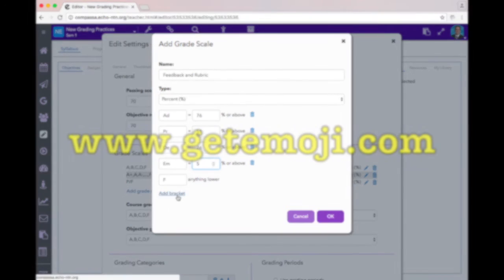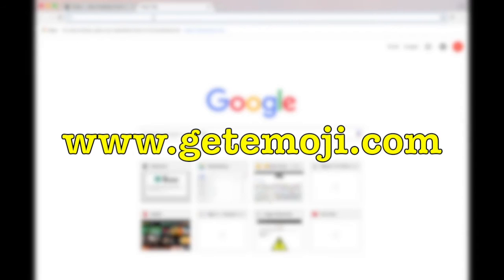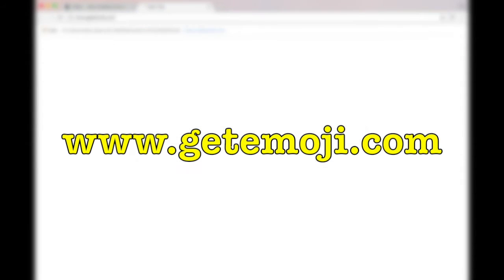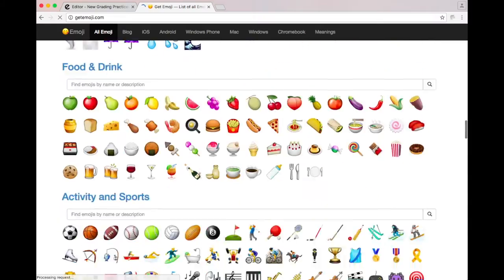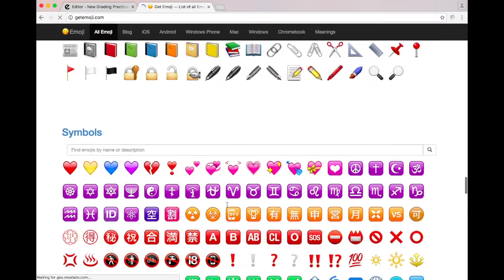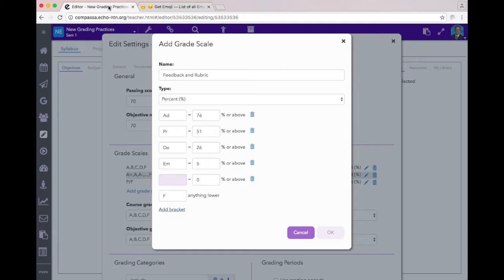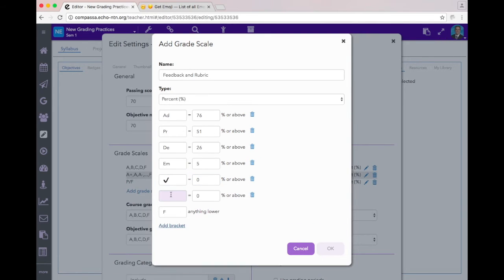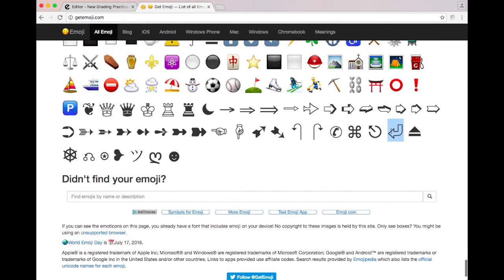Now, here comes kind of the fun part of all of this. We're going to open up another tab and go to www.getemoji.com. And here you can find any of the emojis that you want to use for the icons for feedback. So the first thing I did is I picked a check mark. And the check mark is going to be for it's all good. It's going to be my feedback that they're on track. So I copy that from the Get Emoji website, put that into the gradebook.